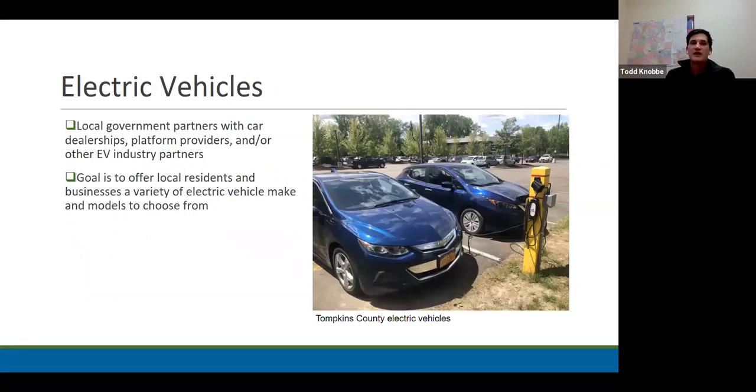The next campaign, electric vehicles, is a great campaign where a local government will partner with local car dealerships or platform providers. And the goal is to really increase awareness of the EV market, the makes and models of vehicles that are available to residents, and help make plug-in hybrids and electric vehicles more accessible to community residents.